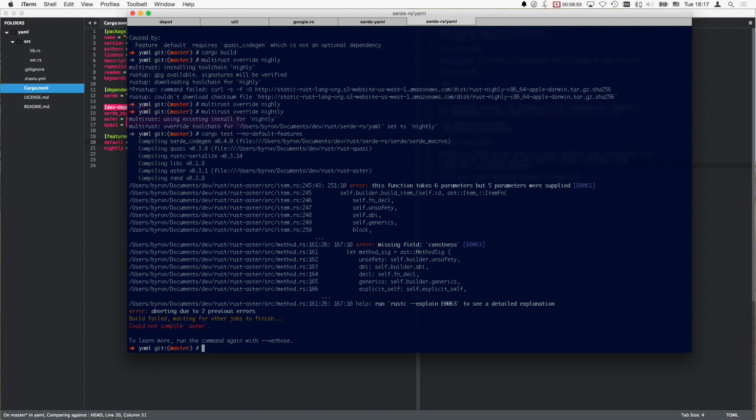This function takes 6 parameters, but 5 were supplied. Where? The builder. How does that make any sense? So Rust Aster uses its own builder incorrectly. How does that work? Missing field, constness. Okay, so that's the one, 161, no? No, here. So that seems to be made for an older version. Maybe that's the problem here.